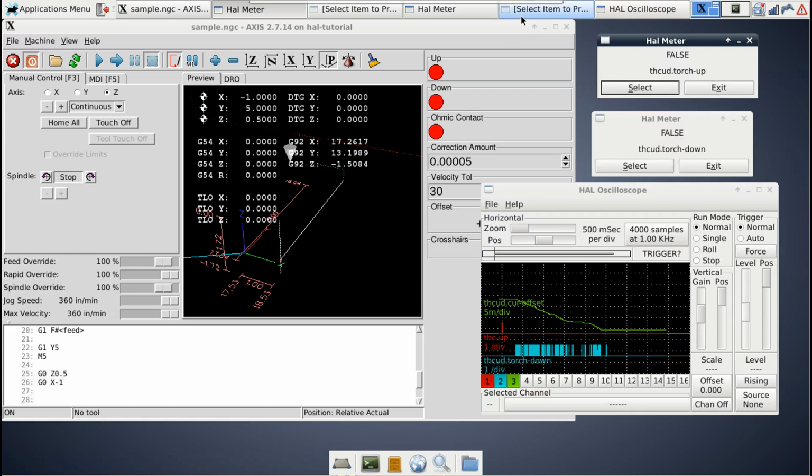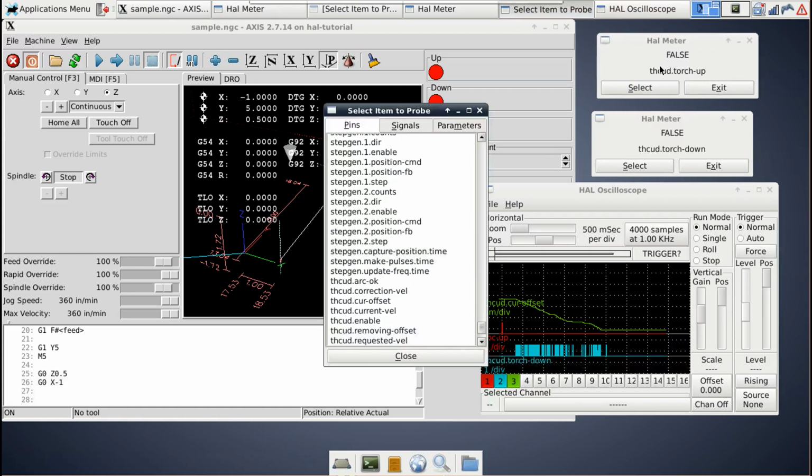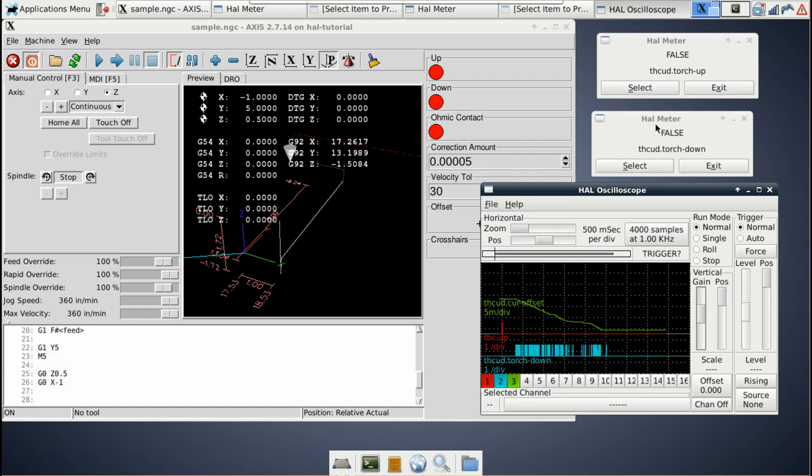These little guys where you can pick which signal you want to watch, and it gives you a display of what the signal reads right now. Very, very convenient, just for monitoring the machine as it's going. And you can pick from any pin, any signal, any param in all of your running HAL instance.